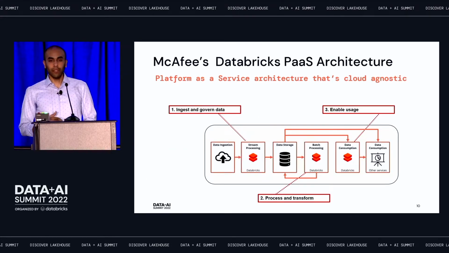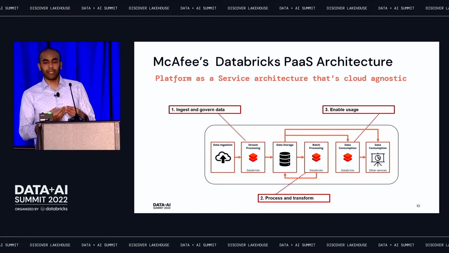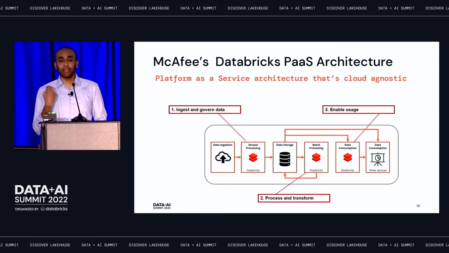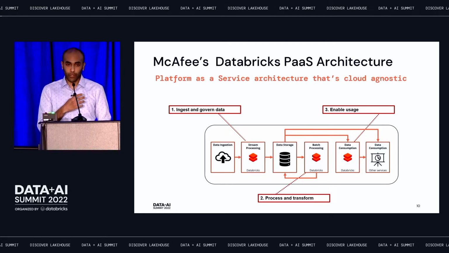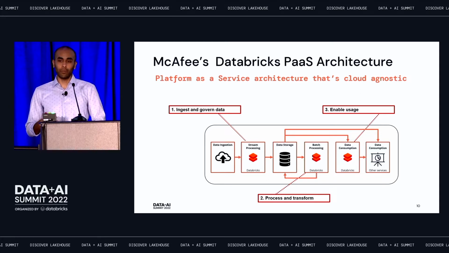Based on this life cycle, we decided to come up with the following architecture. Basically, at McAfee, we designed this cloud-agnostic platform as a service architecture. That's having Databricks at its core. So as the data gets ingested into our ecosystem, we're using Databricks to stream the data into persistent storage. As we're streaming the data, we're also applying some validation. After that, we're doing some batch processing of the data using Databricks again. And finally, we have the data consumption.